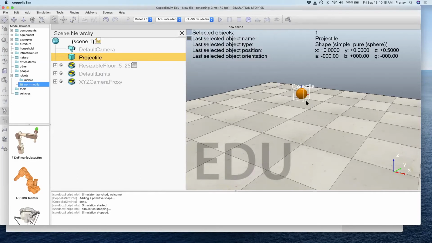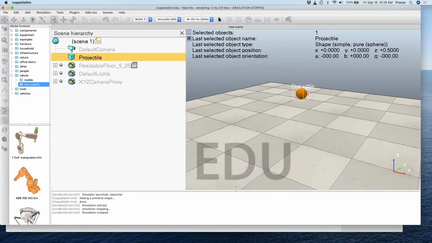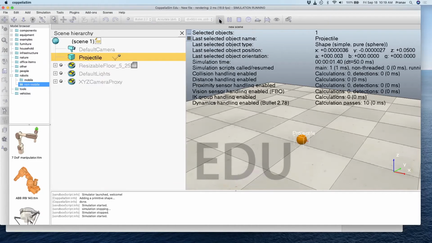Anybody else? So this is important. Please ensure that you get the projectile at 0.5. Again, the way to do it is object item shift, go to position, and enter 0, 0, 0.5. Okay, so we are all set to get the simulation going. Click on start/resume simulation and you can see that the ball dropped.